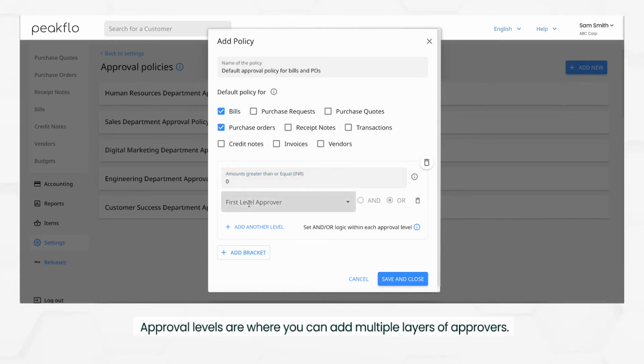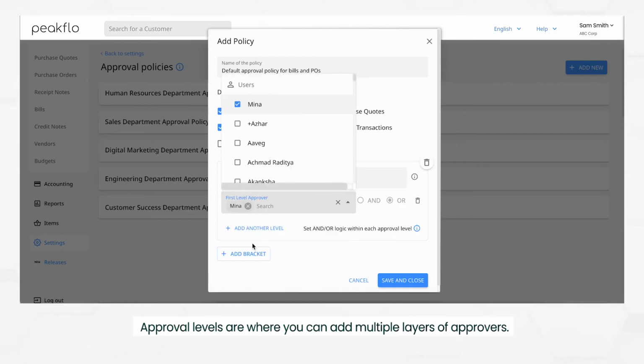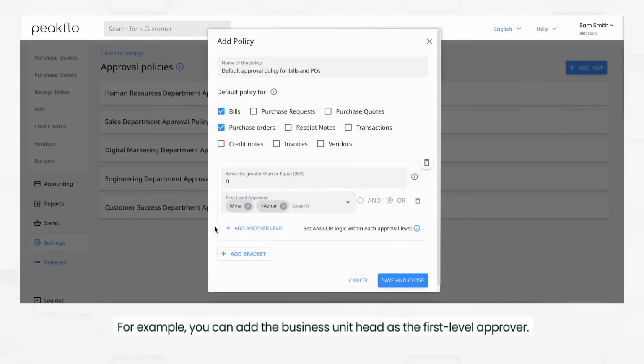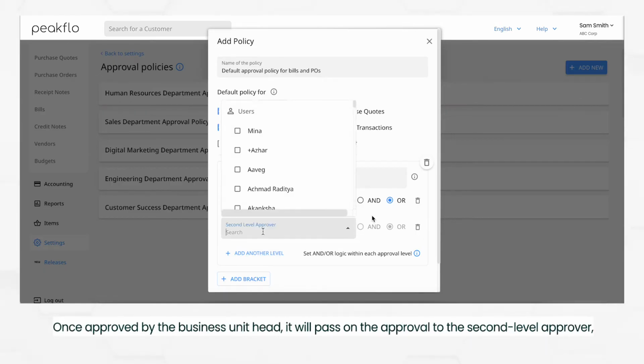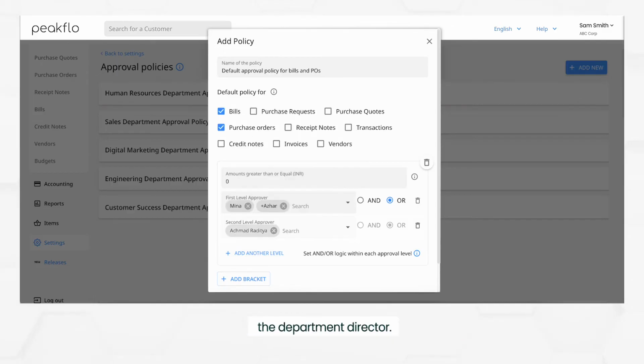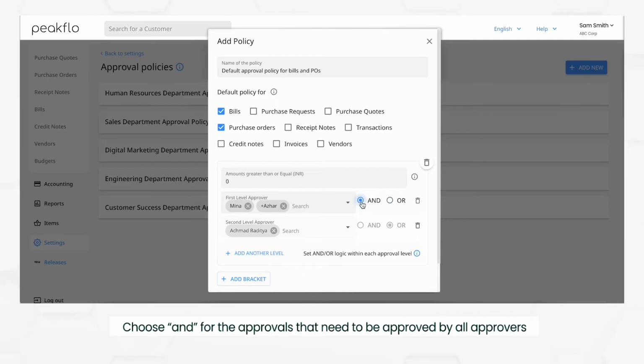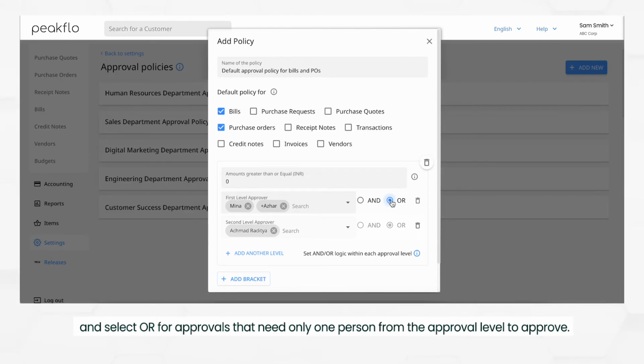Approval levels are where you can add multiple layers of approvers. For example, you can add the business unit head as the first level approver. Once approved by the business unit head, it will pass on the approval to the second level approver, the department director. Choose AND for the approvals that need to be approved by all the approvers, and select OR for the approvals that need only one person from the approval level to approve.